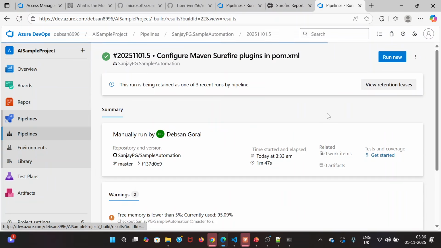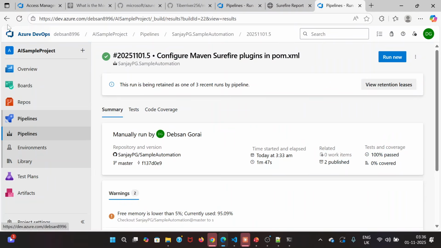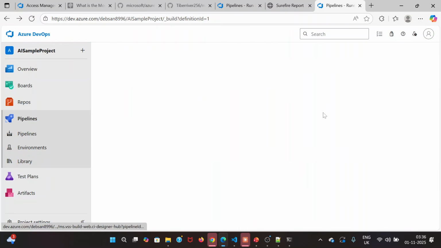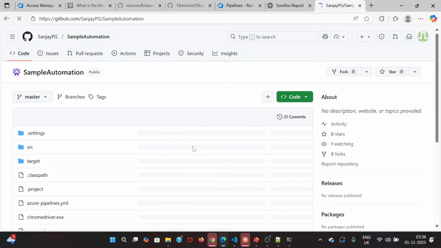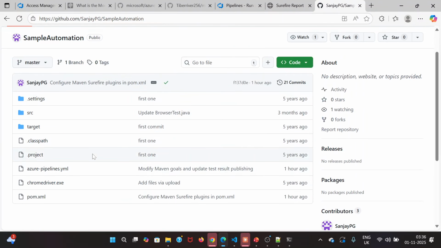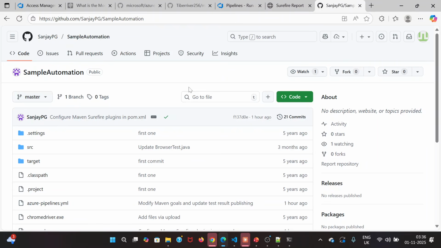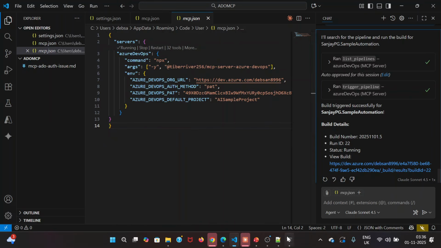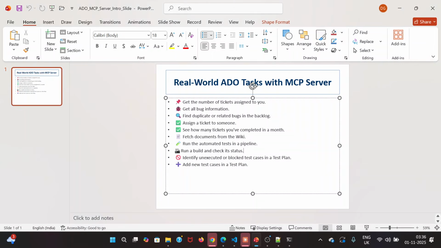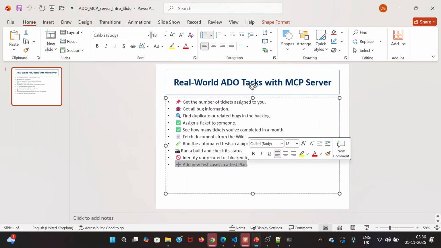If I go here, I think in the edit, so this is the project. It is in the GitHub, and it's a very simple project. Let's see if there is anything else we want to show. Yeah, you can ask for the unexecuted or blocked test cases in the test plan. You can also add new test cases in the test plan.